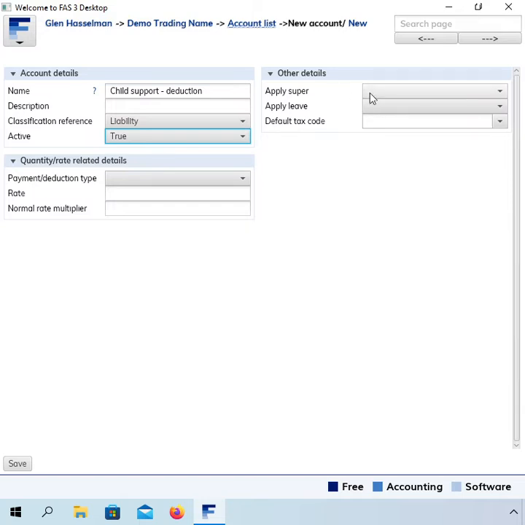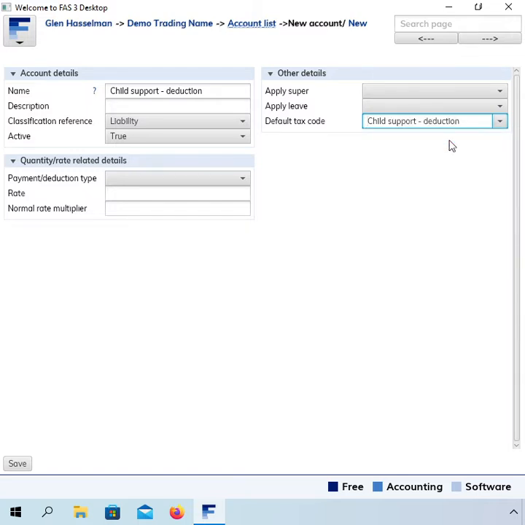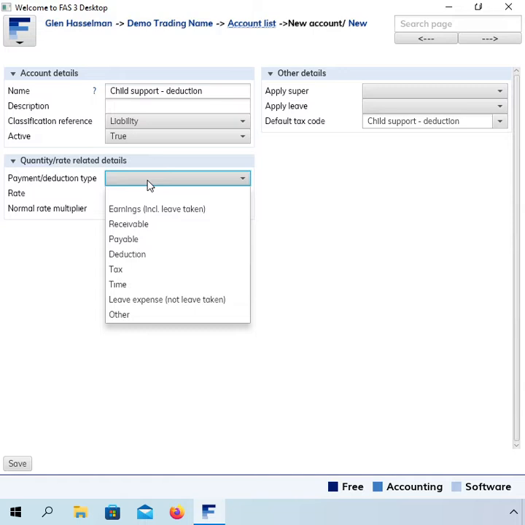Okay, apply super. We've got to make sure that that is either blank or false. We do not want to reduce the superannuation for this deduction. I'm just going to leave it blank. The default tax code, this is where we need to pick up that child support deduction tax code that we just previously set up. Okay, payment deduction type. This controls in which area of the pay slip you're allowed to select the account. Any of these top four options will work. The best one I think to pick is deduction, as it's not really earnings, it's an amount that's being deducted from the person's pay.